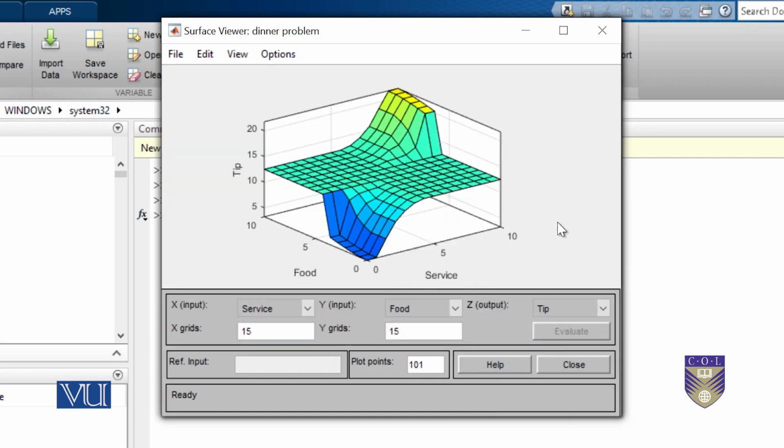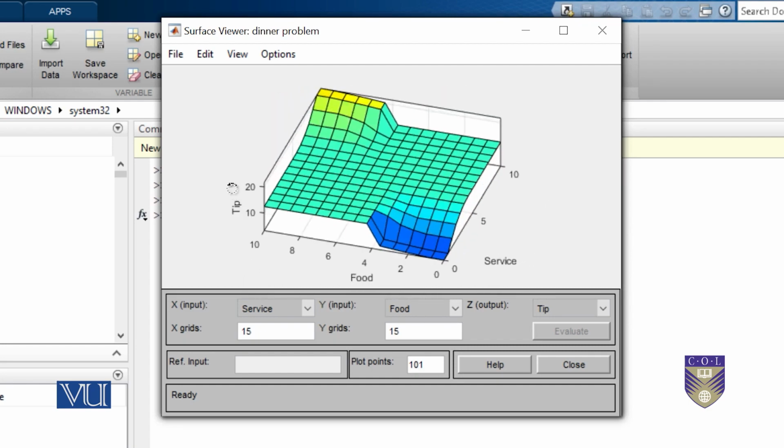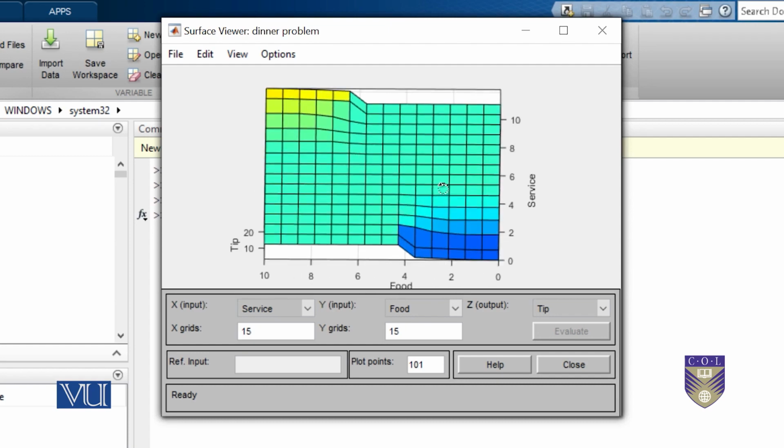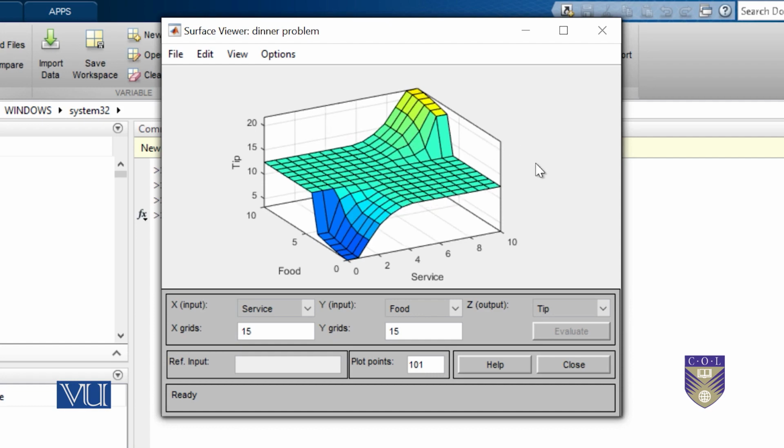Now, besides this rule viewer, there's another one called the surface viewer. That's another view of the same things in a 3-dimensional form. In this video, I'm not going to talk too much about it, but if you play around with the rule viewer and the surface viewer, you can see how these two are related, food and service affecting the tip value. The vertical axis is the tip, from 0 to 25, and on one of the axes is food, 0 to 10, and on the other axis it's service. So it's a 3D view of the application of these rules.